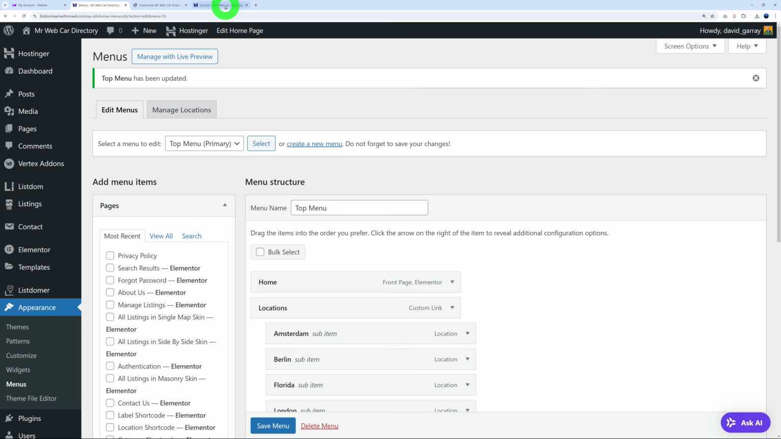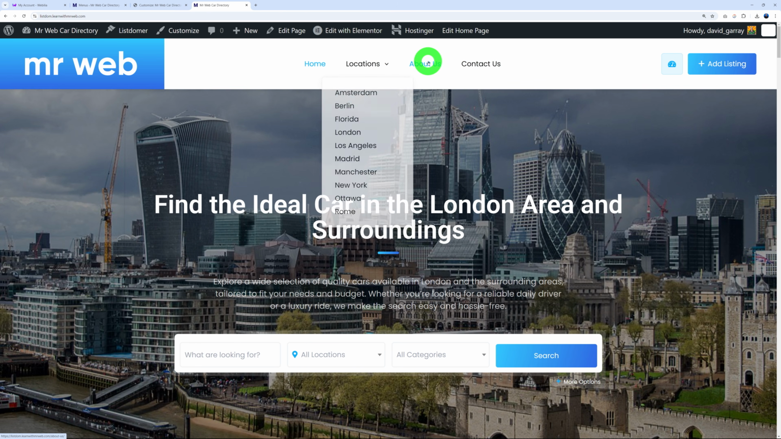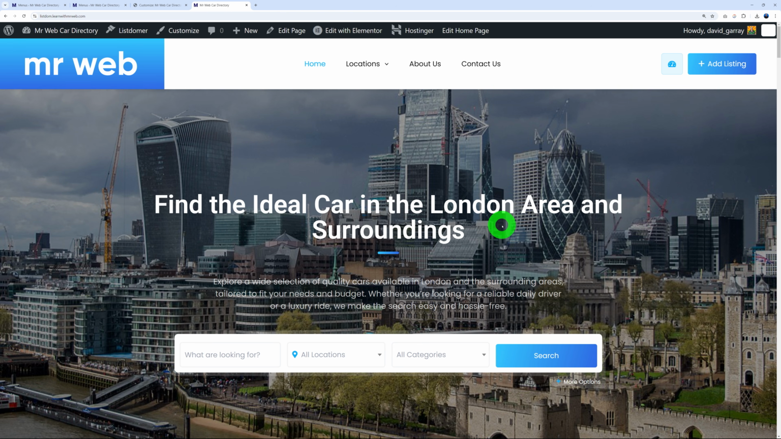Save menu. If you go back here and then refresh again, there you go. So you have home, locations, about us, and contact us. Now, like we said, the menu section should help your visitors find exactly what they're looking for. So maybe you can insert the listing by maps as well.